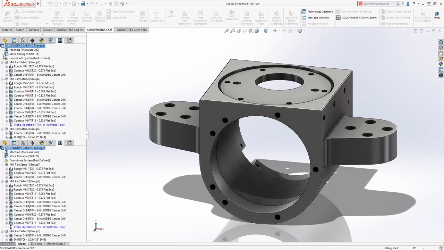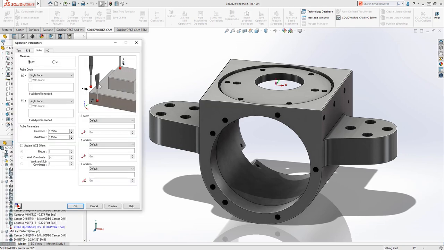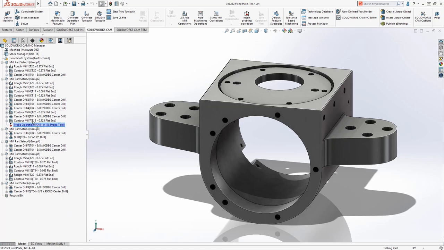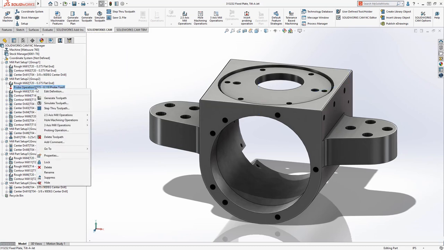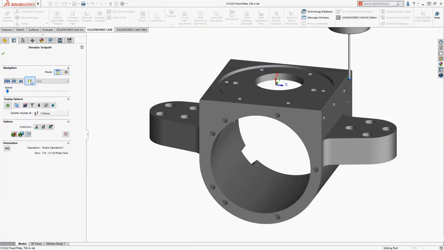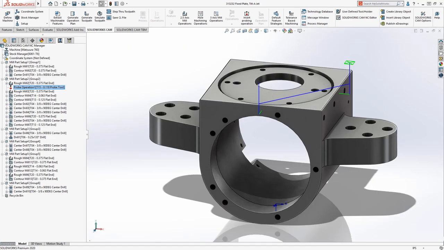It's easy to create a new probing operation and associate it to an existing setup. Choose the desired probe from your tool crib and select the previously machined surfaces to create new coordinate references for the subsequent machining operations. Like all CAM operations, it's easy to move the probing operation in the tree prior to machining the mounting features. From here, you can quickly simulate the new toolpath for the probe, much easier than adding this operation during post-processing.